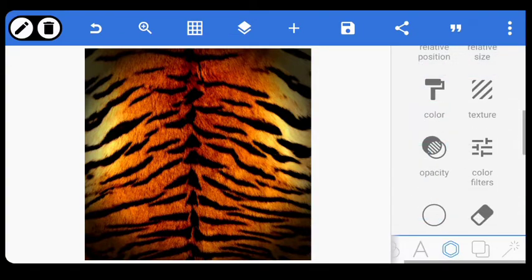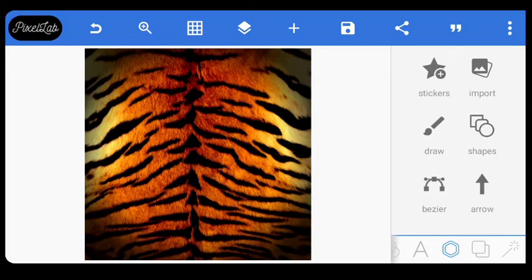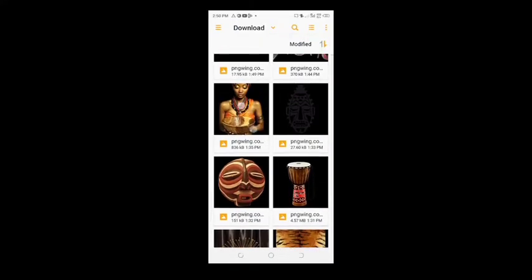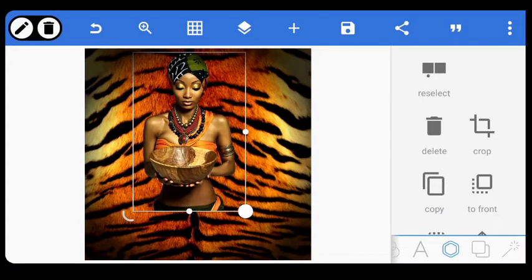So the next thing is we are trying to create an Afrobeat design. Anytime you are creating an Afrobeat design, the image is very important. That has to do with Afro something like that. So I have an image that I've downloaded over time. I'll just click out to go and bring it in.